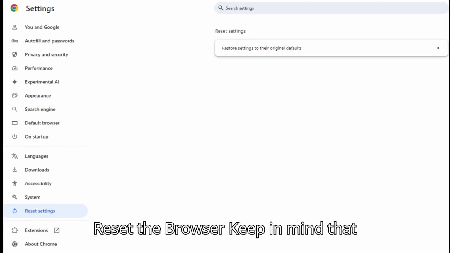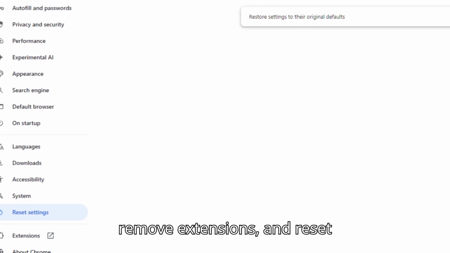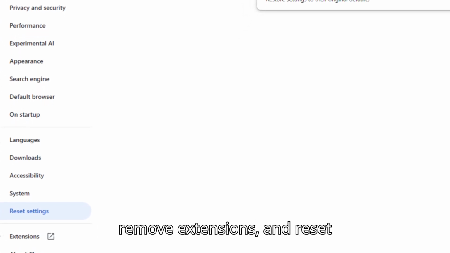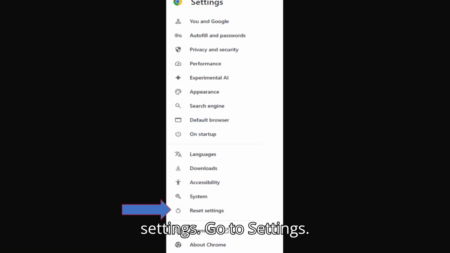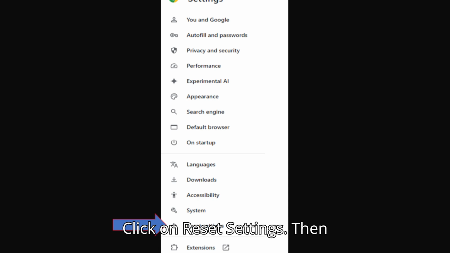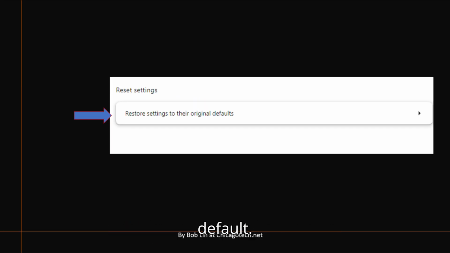Solution 6. Reset the browser. Keep in mind that reset will sign you out of your accounts, remove extensions, and reset personalized settings to the default settings. Go to Settings. Click on Reset Settings. Then restore settings to their original default.